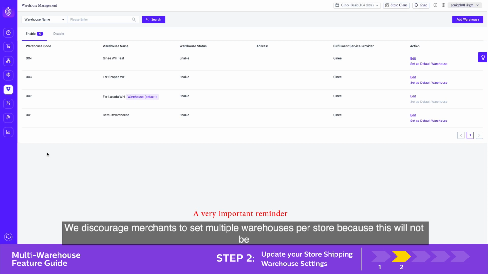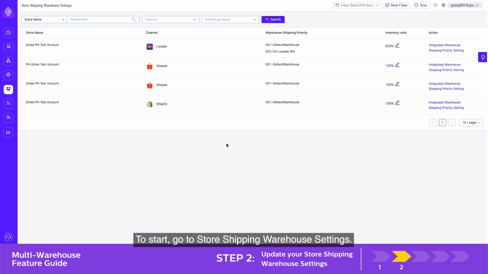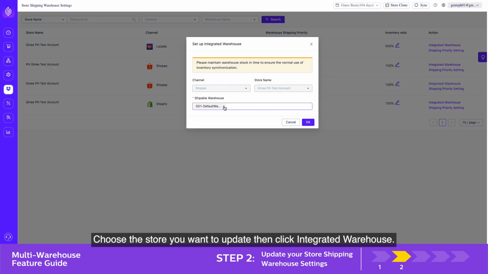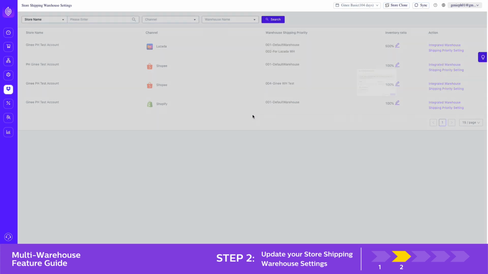We discourage merchants to set multiple warehouses per store because this will not be integrated into your marketplaces. We recommend keeping one warehouse per store only, same to what you have set into your marketplace. To start, go to Store Shipping Warehouse Settings, choose the store you want to update and then click Integrated Warehouse. After, choose the warehouse you want to integrate.